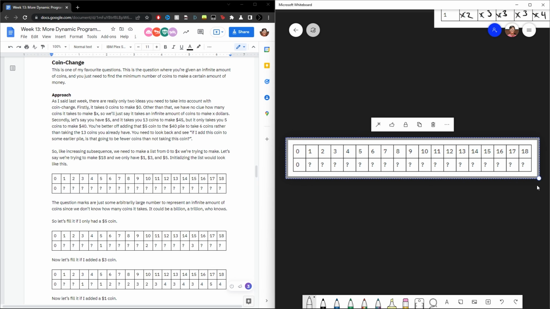Now, the reason why I have it filled in like this, let's look at this code, and let's say we have this $5 coin first. Now we can't make $1 with a $5 coin, that's too large. So we can ignore 1, 2, 3, and 4. Now let's look at 5.